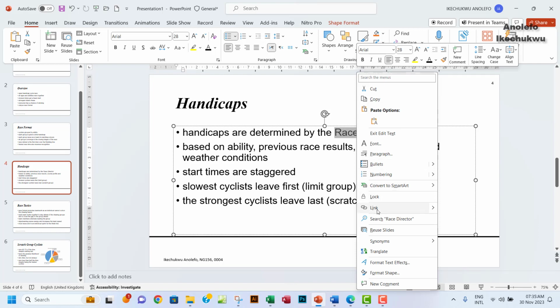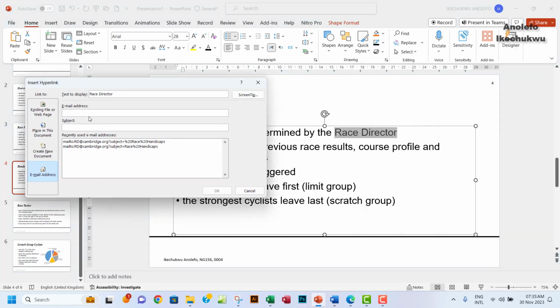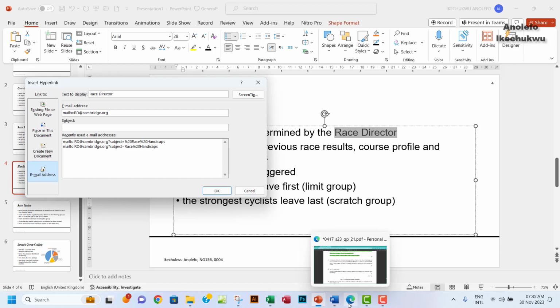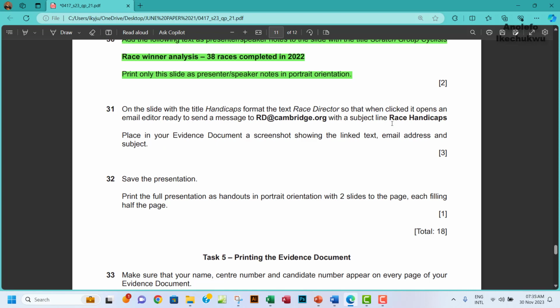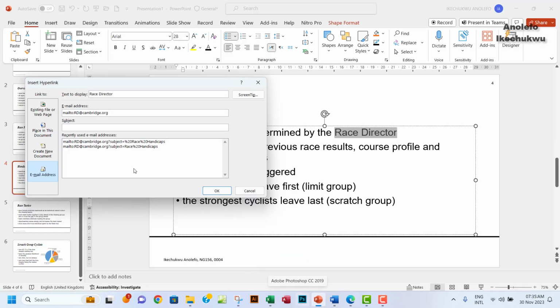So what you want to do, you want to go to link here, and then of course the email will be rd@cambridge.org. That will be the email, and then of course you want to make sure that email address is selected down here also. Okay, so we want to actually also make the subject. So let me copy the subject down here. I want to copy that, and then of course paste the subject here.